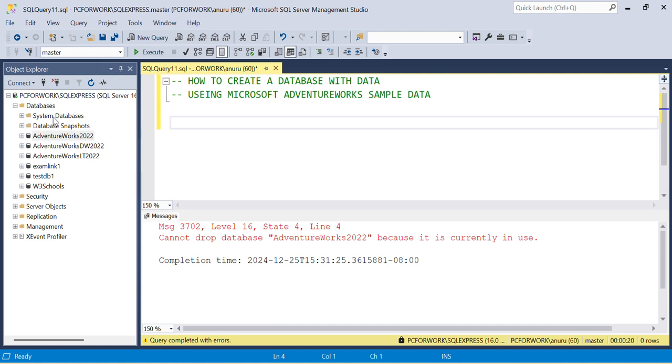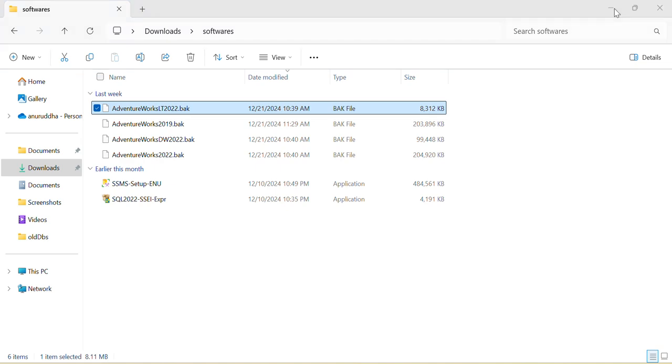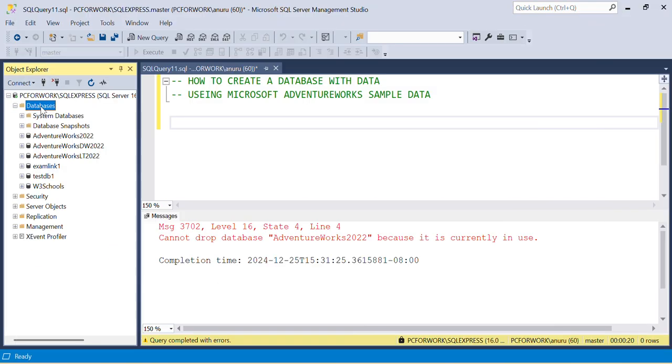When a database is in use, same way as software is in use, you cannot delete it. Same way here, you cannot drop it. So how to restore these files? You have these files in the download folders. Quickly, I will go to this databases.